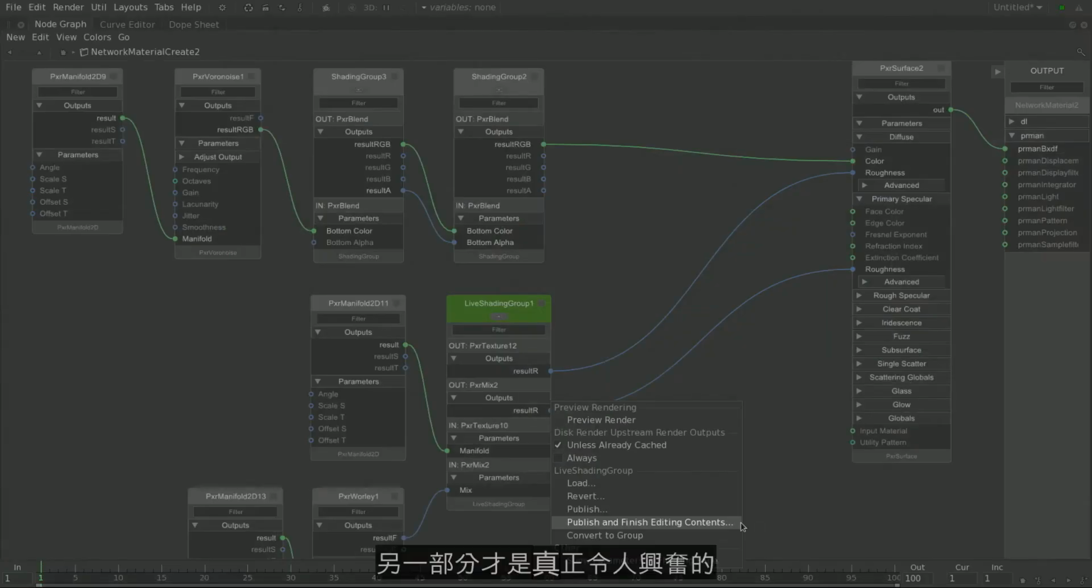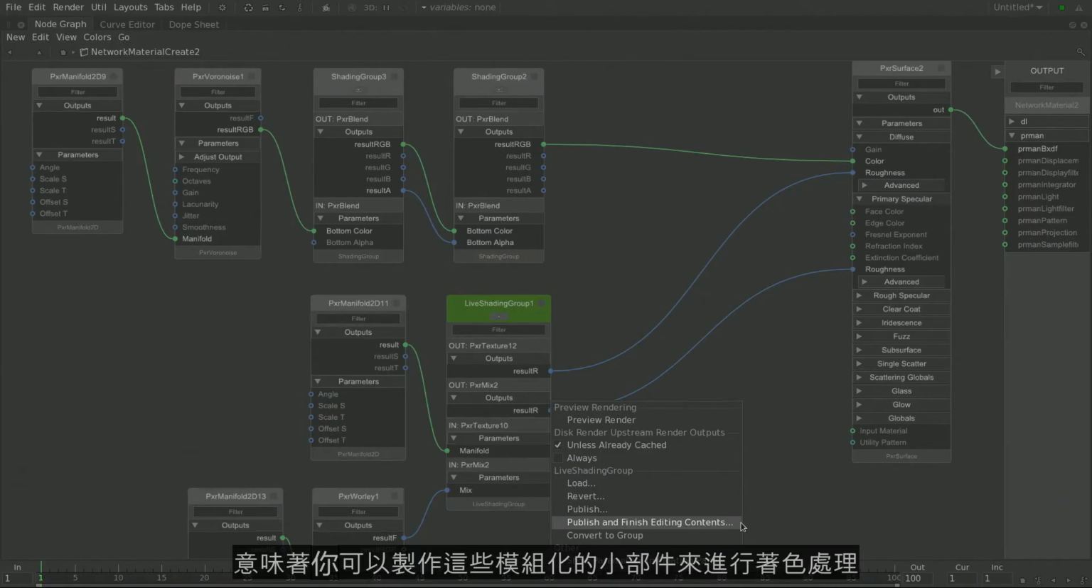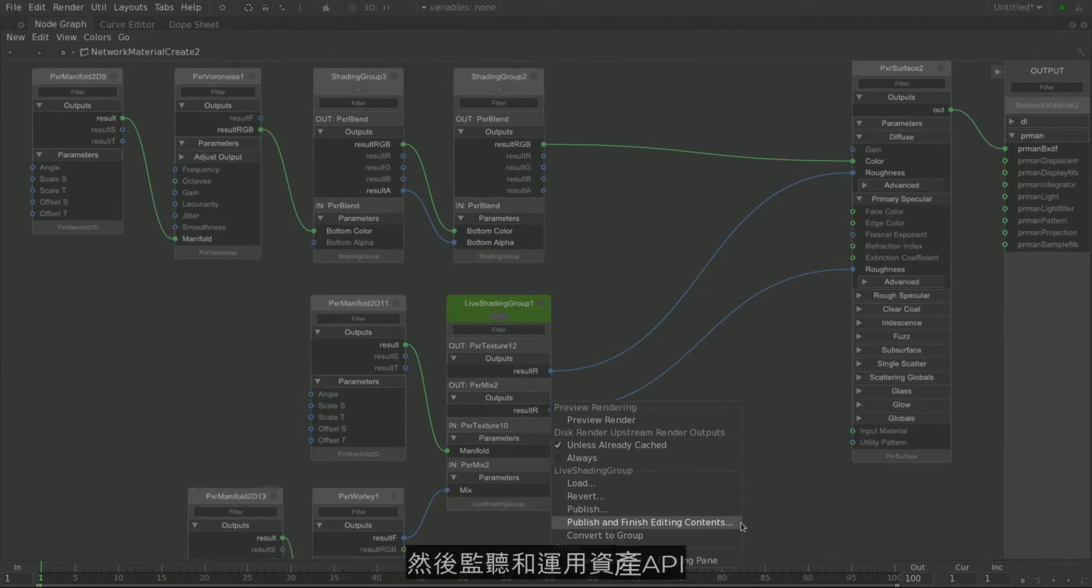The other part of this that's really exciting, it was always part of the master plan, is that we are adding to the shading group the live group functionality. So you will have a live shading group. What does that mean? It means you can make these modular widgets for shading that then listen and use our asset API so that they can be saved to disk.